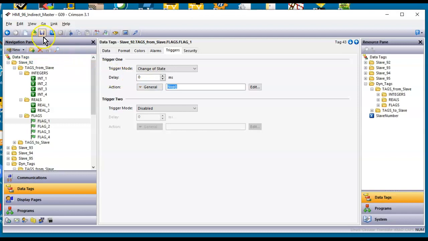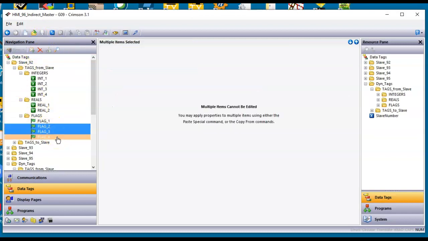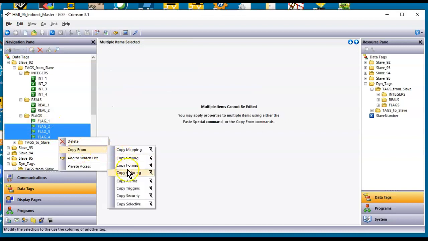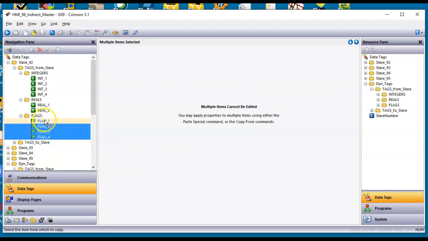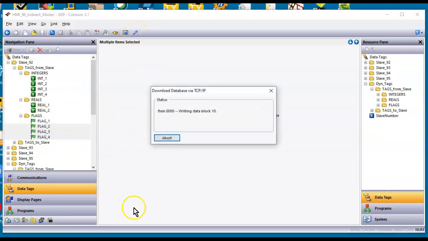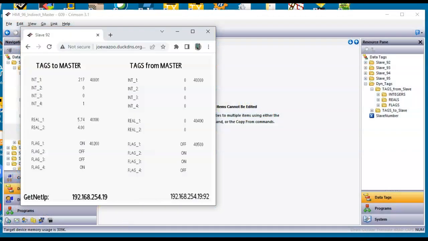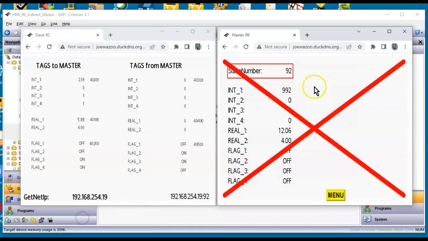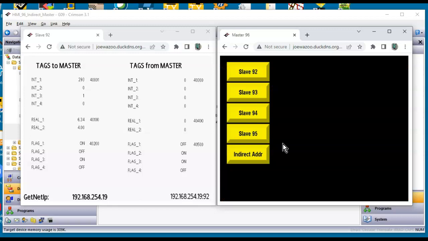All right, I'm going to save my program because I want to copy that from these over to these two here. So I'll right click, copy from, copy triggers. I'll click there. All right, that should do. Let's test this before I try everything. So I'm going to go ahead and download it. Remember, before this, slave 92 was showing static. It was static information. So let's see what happens here. So here I am. I'm not going to go to any of these.